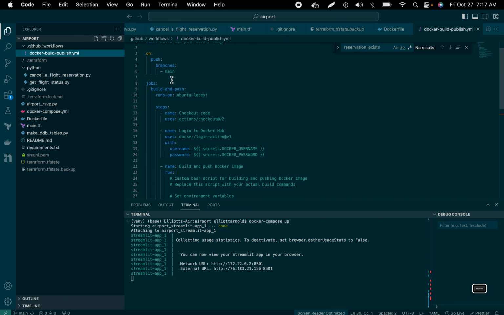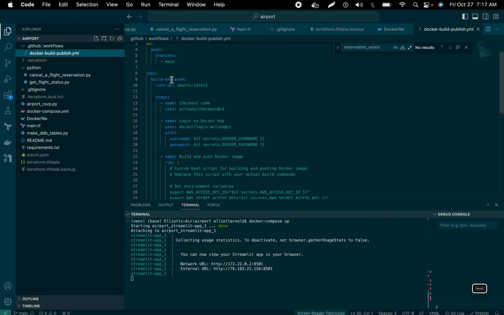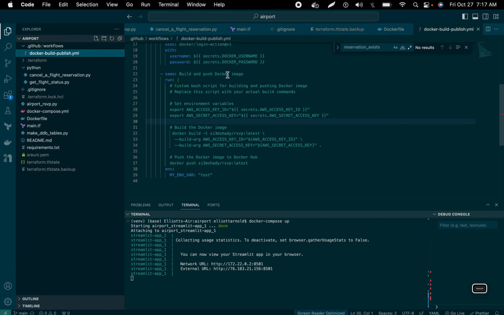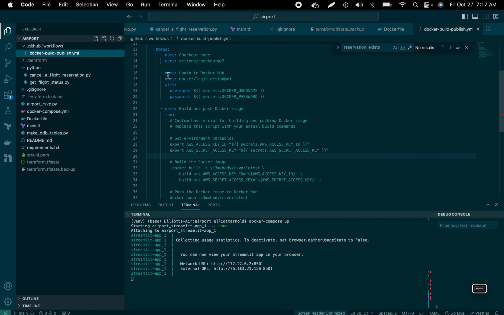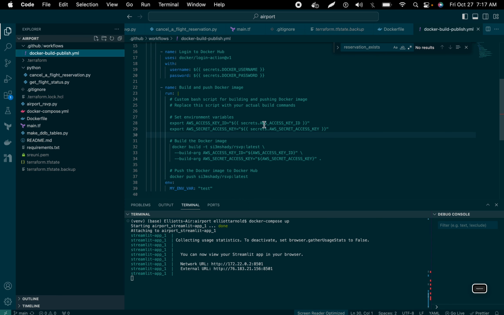In this particular case, what I'm doing here is I'm building a workflow. So you can set secrets in the repository that you're pushing the code through. In this particular repository, I've actually gone through and set my username and password along with my AWS access keys and secret access keys.